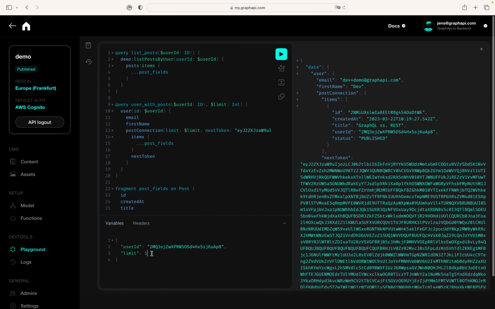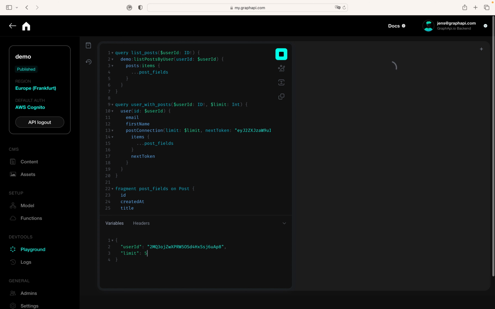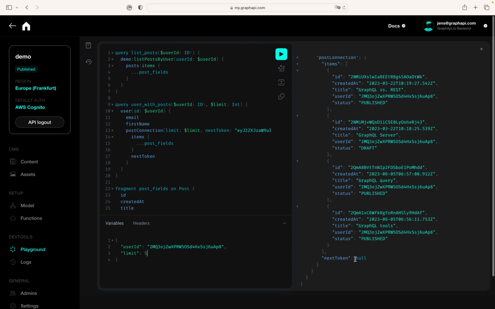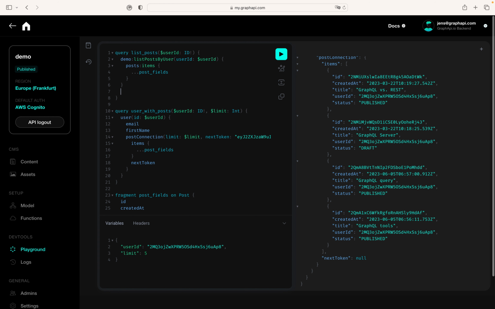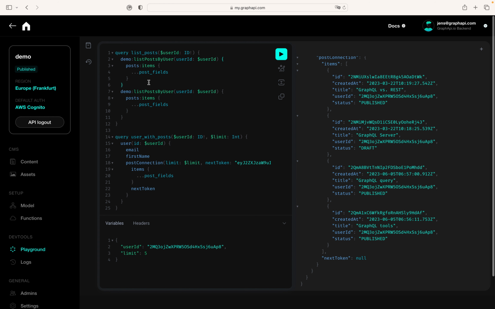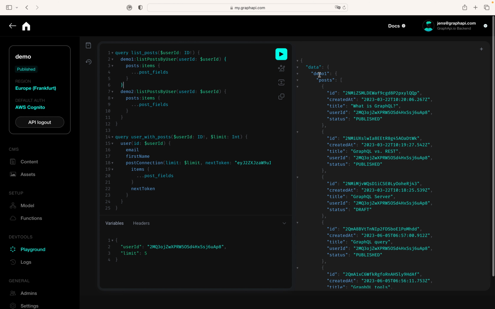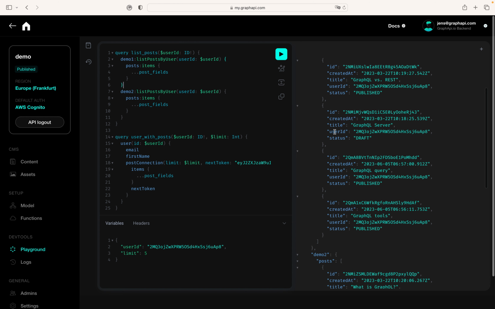If I set limit to 5, then obviously next token would be null, as we've seen before, because I only have 5 posts. If I want to have 2 times the same query, because that's something I can do as well, you can basically batch multiple queries which will be executed in parallel. I could say, okay, this is demo 1 and this is demo 2. And if I execute this, again, 2 queries, demo 1, demo 2.